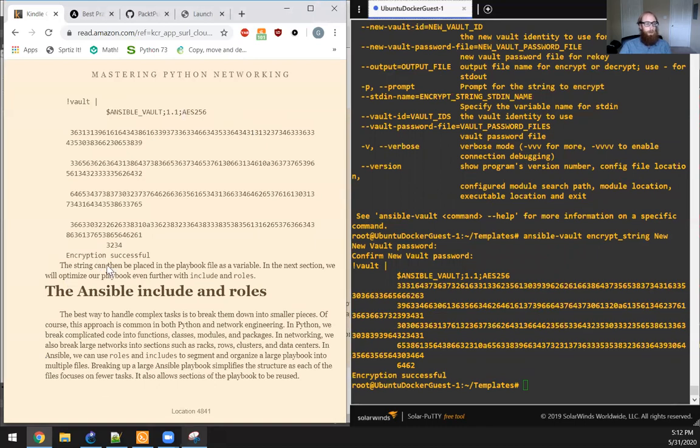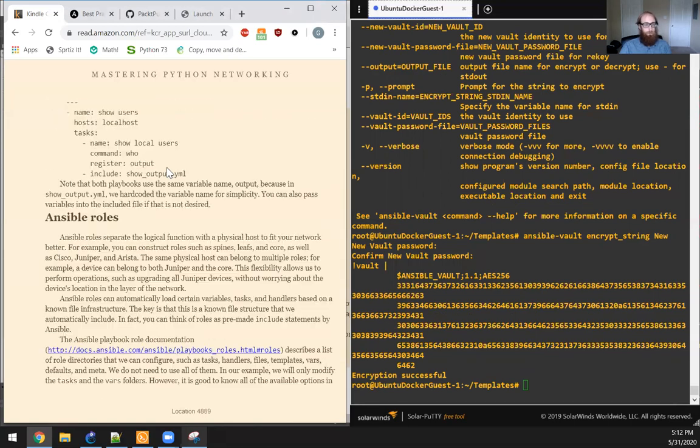The string can then be placed in the playbook file as a variable. In the next section, we will optimize our playbook even further with include and roles.